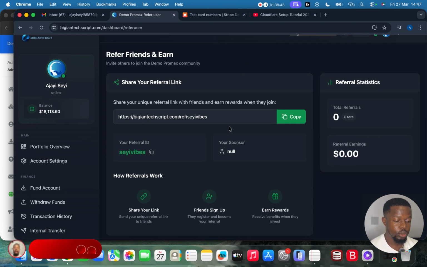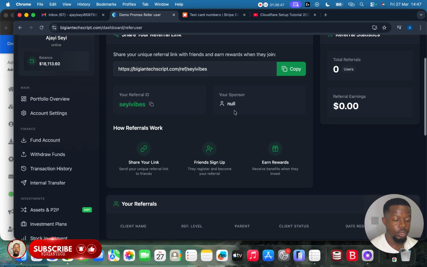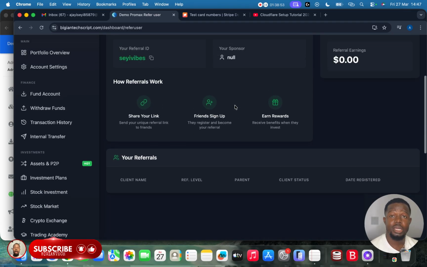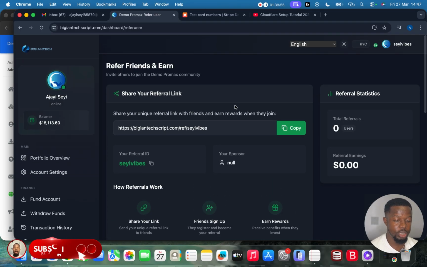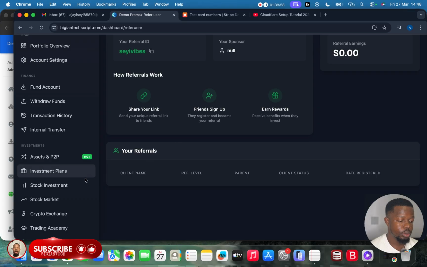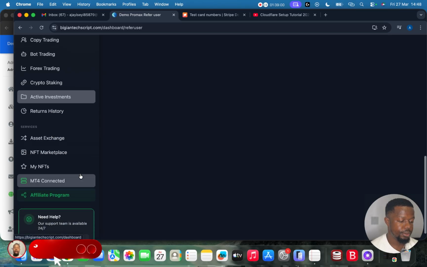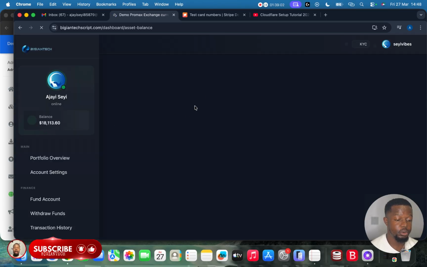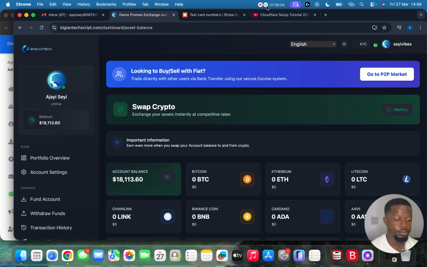So you can send users their link, and once a user uses your link, you're able to see the username as your sponsor. So that's how it works basically. Not much here.